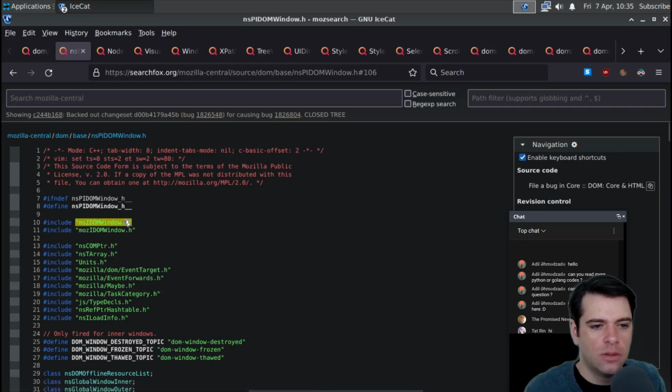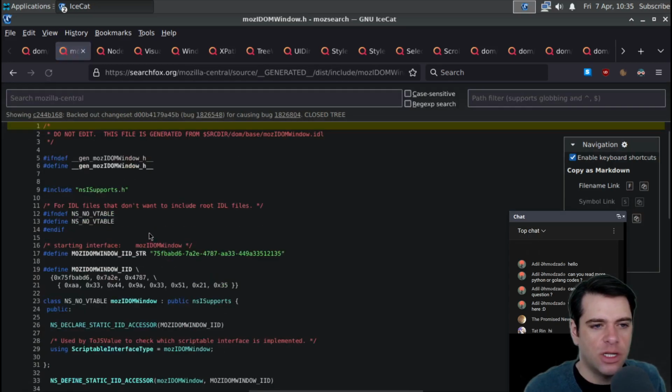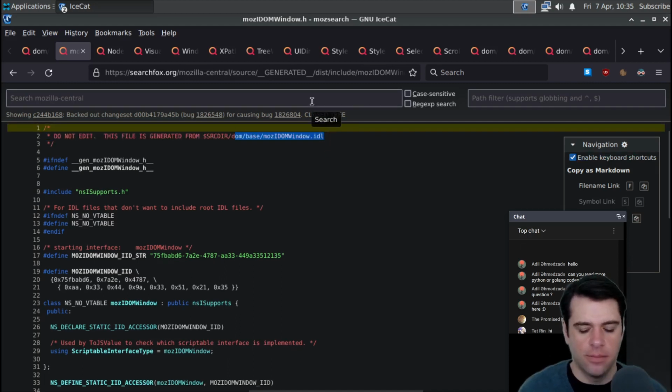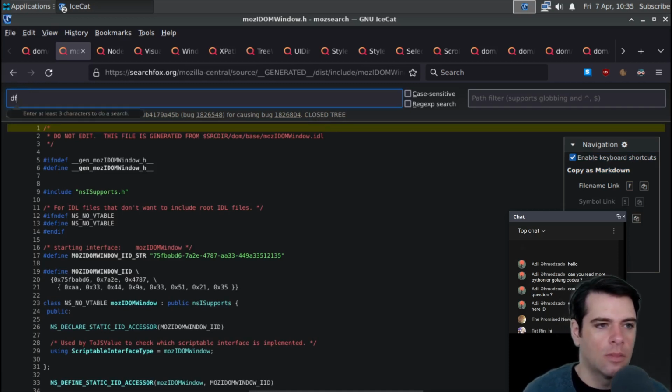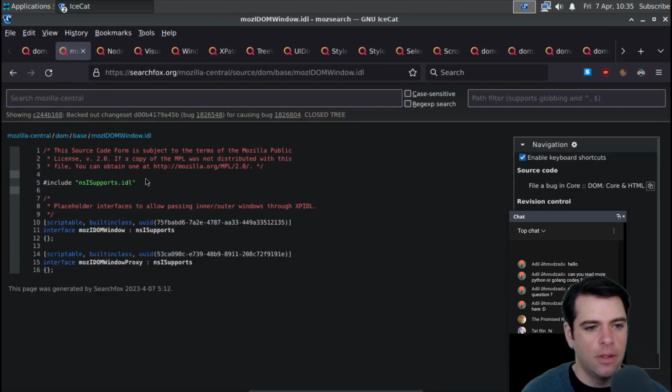What about this one? This also seems to be generated. Let's just look quickly at the generated code. Do not edit. This file is generated from dom/base/Moz IDOM window IDL. Well, let's look at this thing. Oops. I clicked on the wrong component of the path. There we go. Okay.